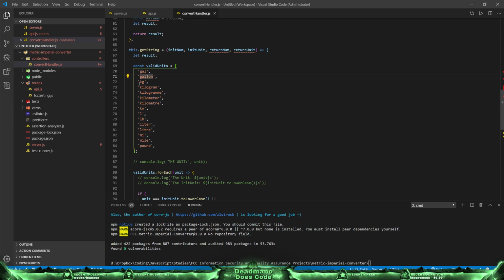Gal and gallon, kg, kilogram, the other version, the SI version, kilometer, and then the SI kilometer version, km, short form of kilometer, L for liter, LB for pounds. We're going to add the S there for LBS. Liter and litre, the scientific version, MI and mile, and then pound itself, obviously, and then pound, pounds. So everything will get an S here as well.